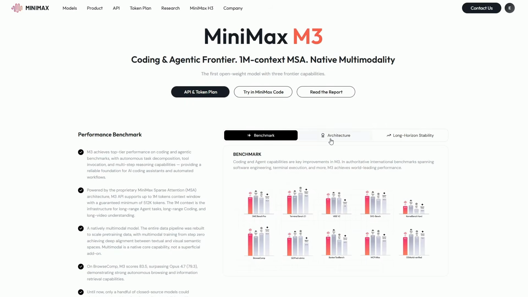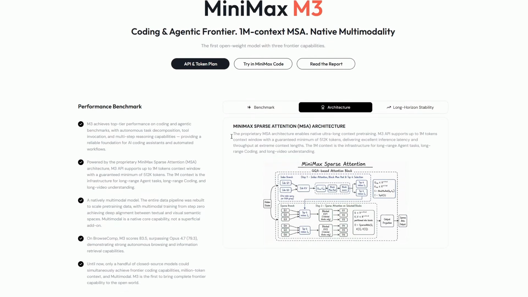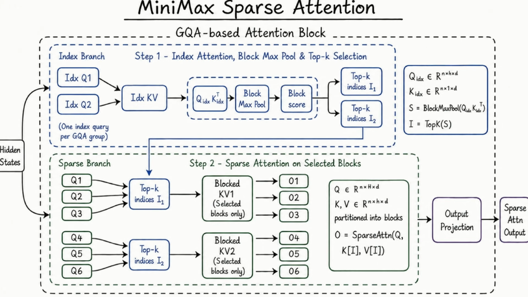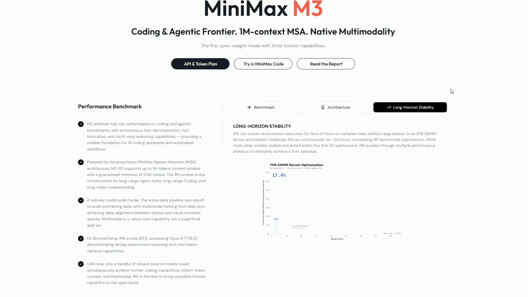MiniMax Sparse Attention, or MSA, is the architecture behind this long context capability. The practical benefit is that it can focus attention on the parts of a very large context that matter to the current step, instead of treating every token as equally important. For developers, that means the million token context is not just a headline. It is infrastructure for long-range coding and long-horizon agent tasks.